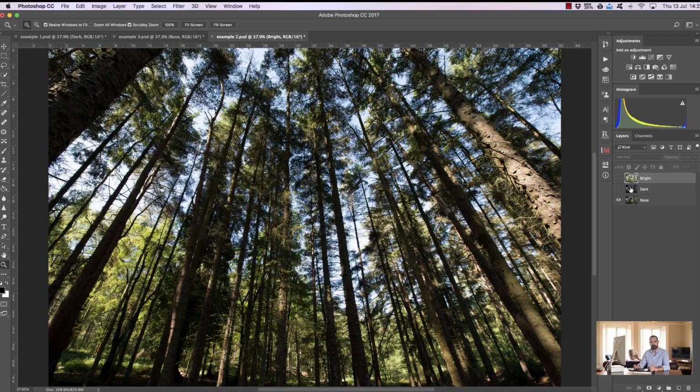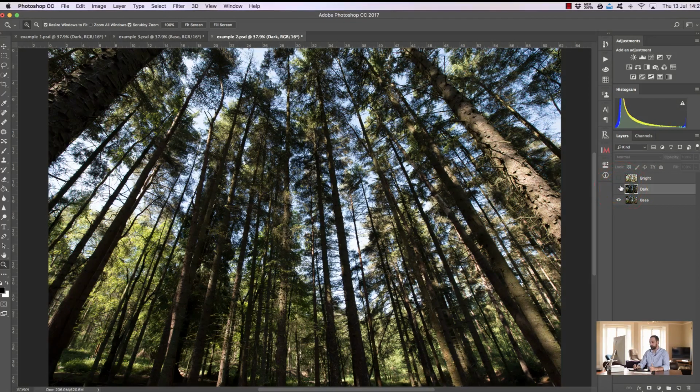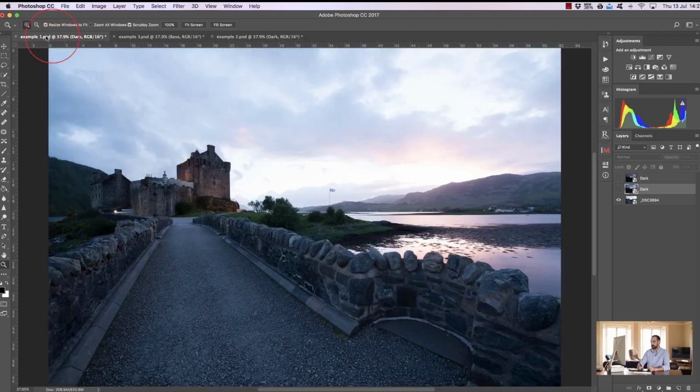Now we want to create a mask that's going to bring in the brightest areas of this darker exposure and blend them with the base exposure. But there's something very important to remember. And I'm going to take us back to this first example to show you what I mean. Whichever exposure we have visible on this big screen, that's what we're going to build the mask around.